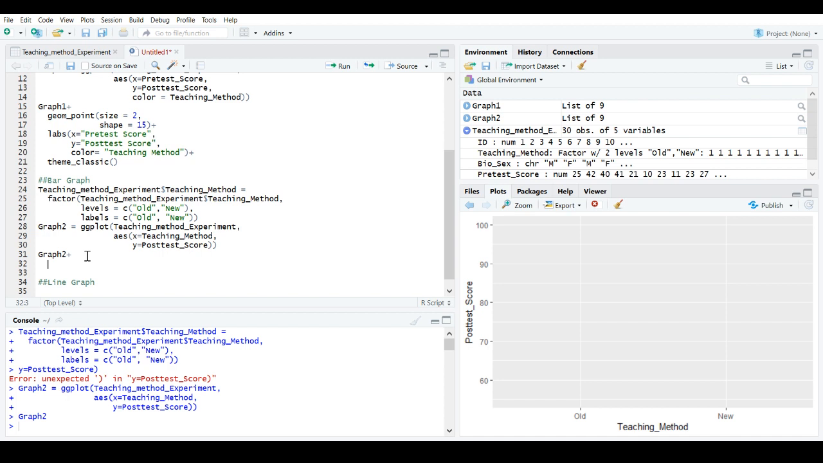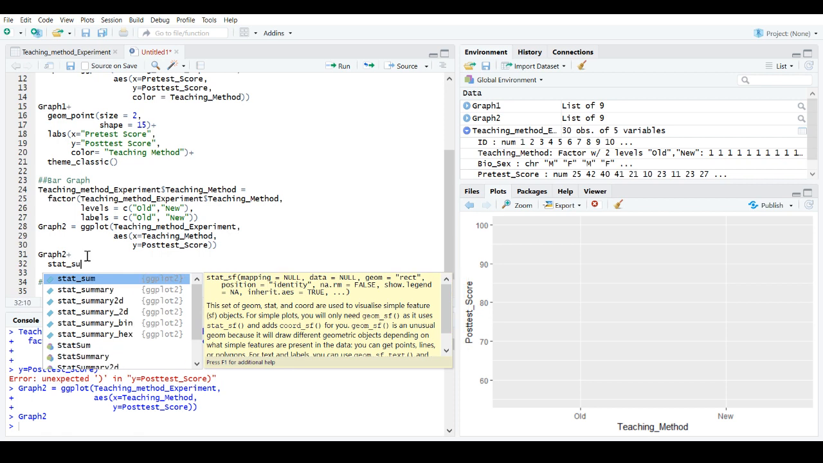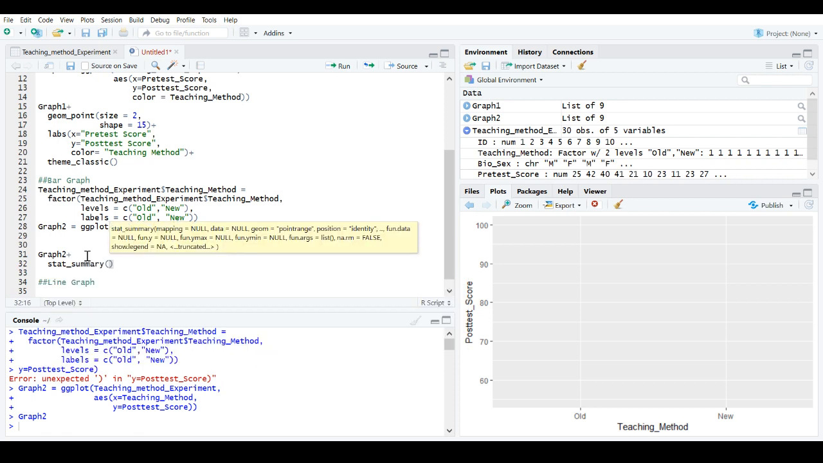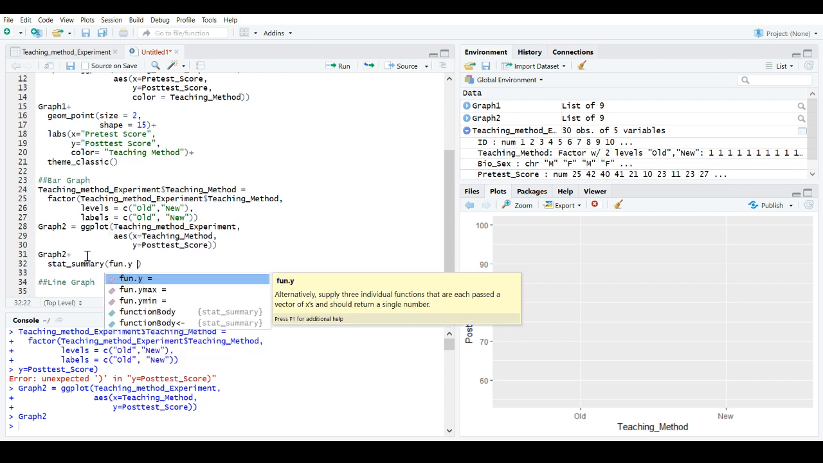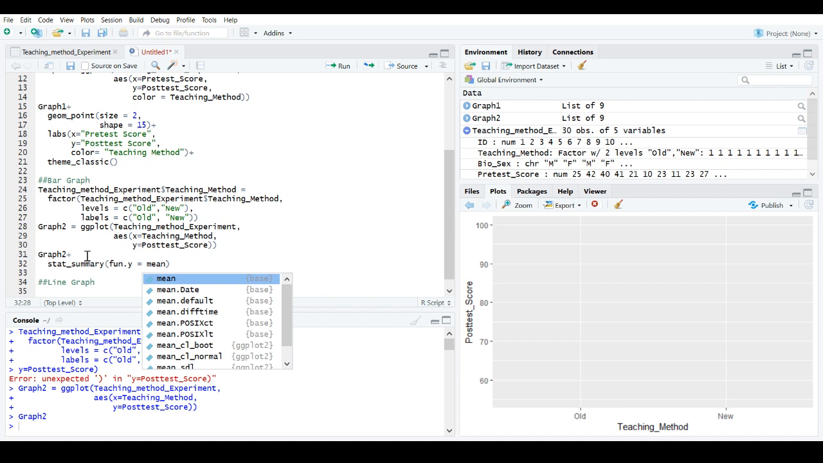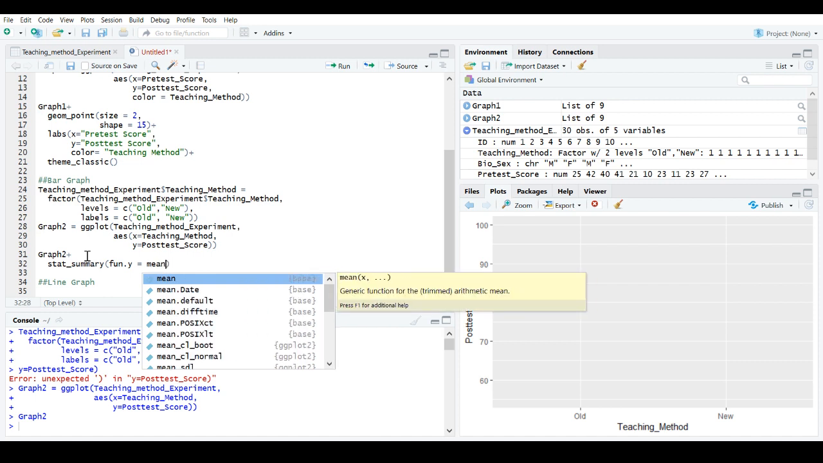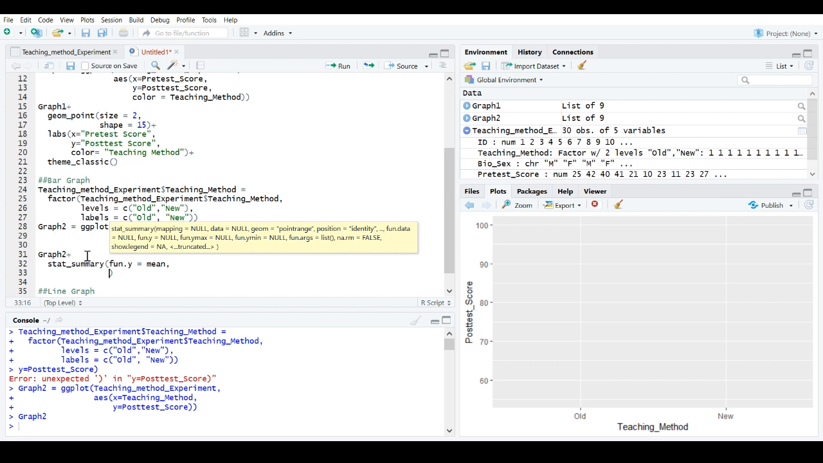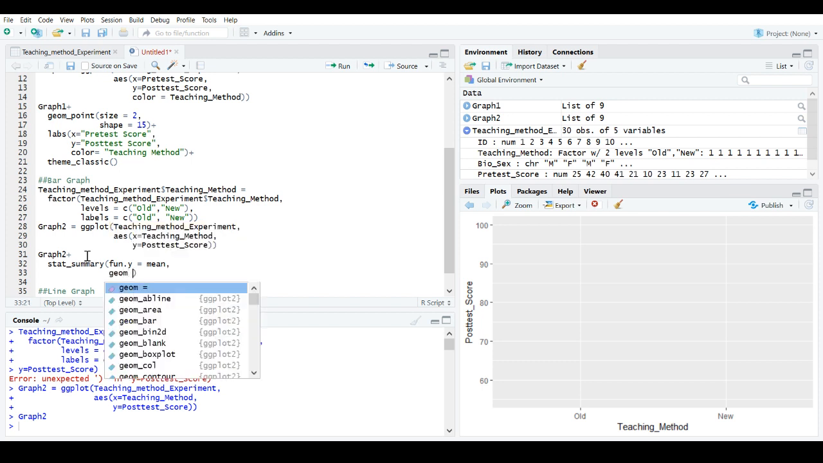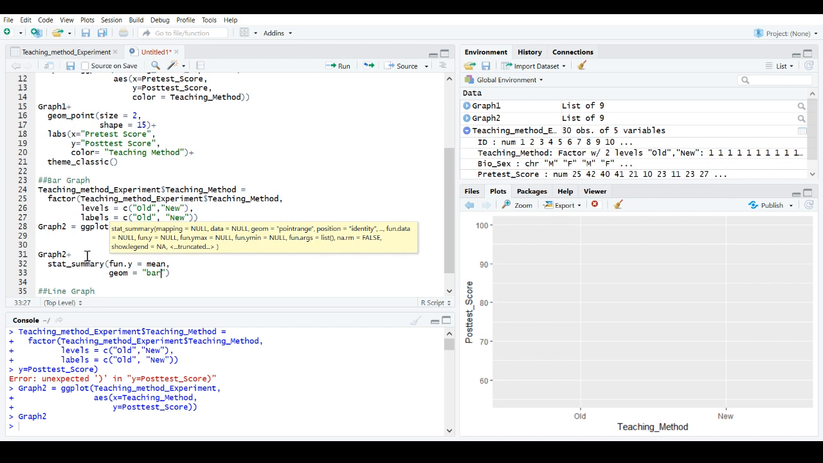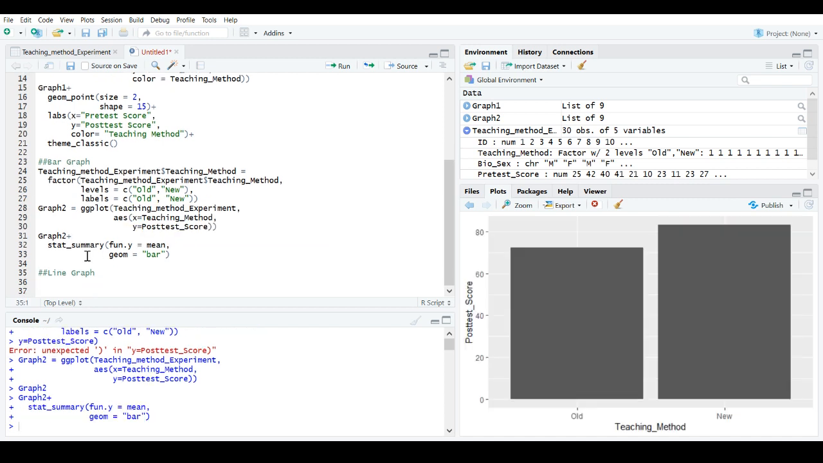Now, we're going to add another geometric object. However, in order to do that, we actually have to calculate these summary statistics first. How that works in ggplot is stat_summary, and then we need to specify what we actually want. So what we want represented is a function of y. Specifically, we want the mean of y. Then we need to indicate what type of geometric object we would like. In this case, we would like a bar. Now we have 2 bars representing the mean.